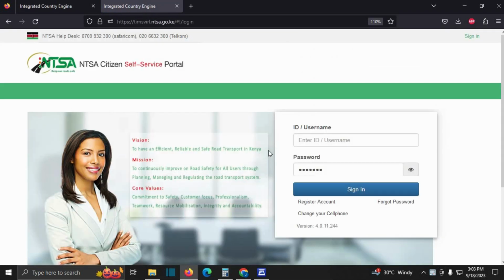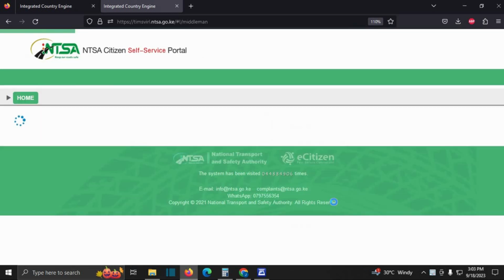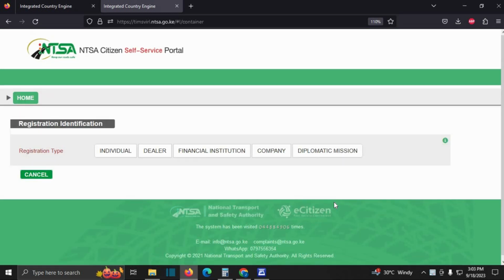So let's begin. First, you need to know the requirements. You need to have the ID. You need to have a KRA pin. Also, you need to have your mother's maiden name. Let's begin.